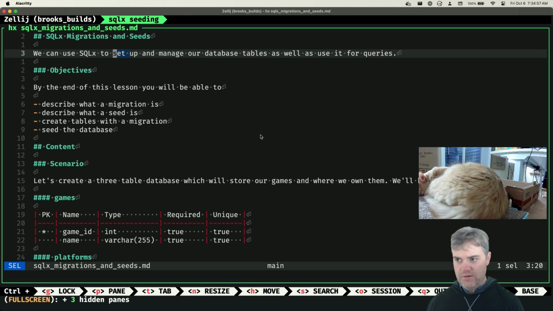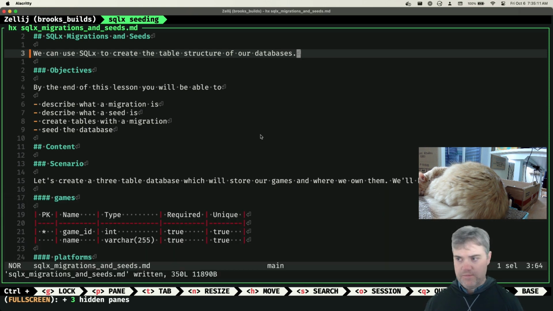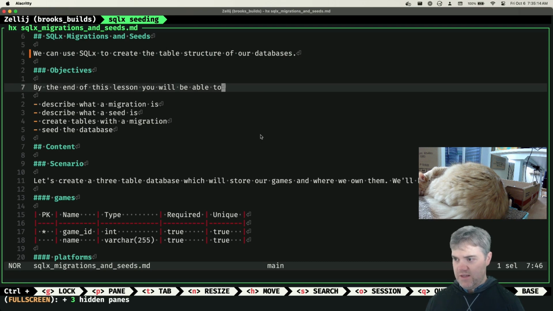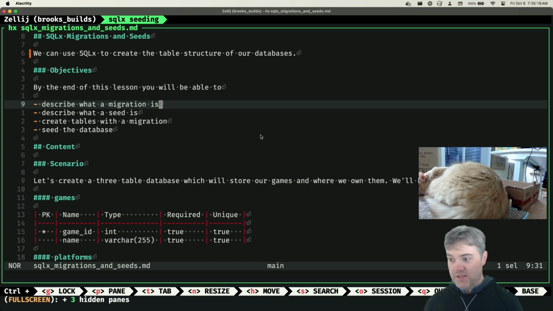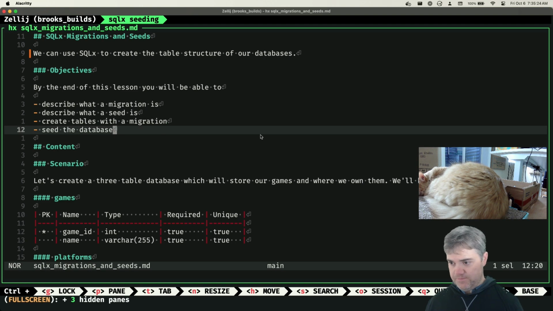To create the table structure of our databases. Objectives. By the end of this lesson, you'll be able to describe what a migration is, describe what a seed is, create tables with a migration, and seed the database.